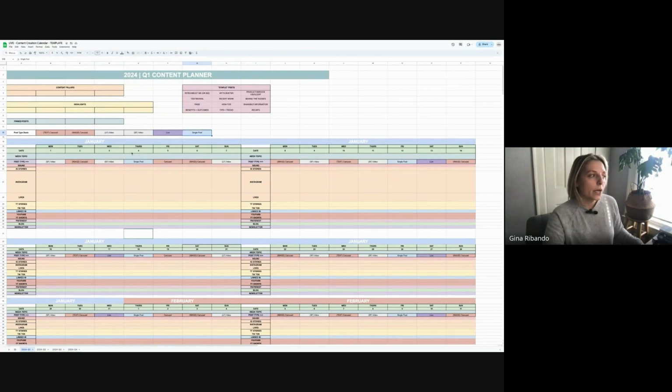When you decide what kind of content you want to be posting each day, you can just take that particular box, hit copy, and then go down to that day of the week and hit paste. And that will allow you to specify what type of content you want to be posting on that day of the week. If we're going into a week view here, you'll see that there's a place for a week's topic.